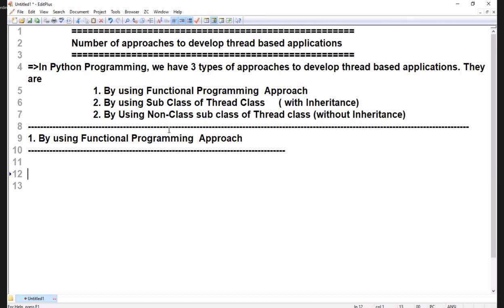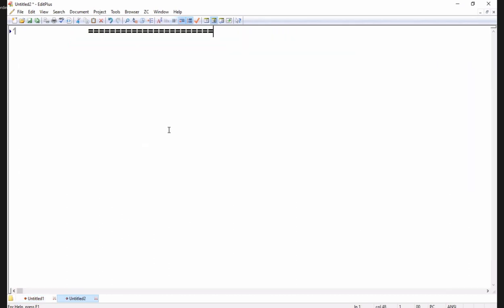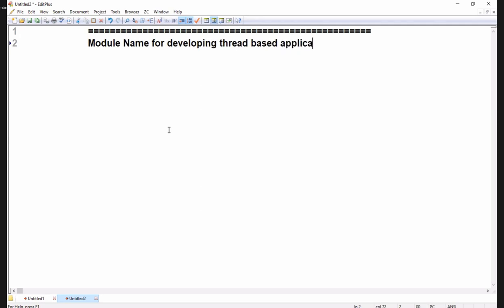To develop any type of thread-based application, which module are we importing? Threading, just like the re module for regular expressions. Now we are going for threading. I will discuss two topics today. One is the module name. I am going to write it here. What is the required module name for developing which applications? Thread-based applications. Very well.